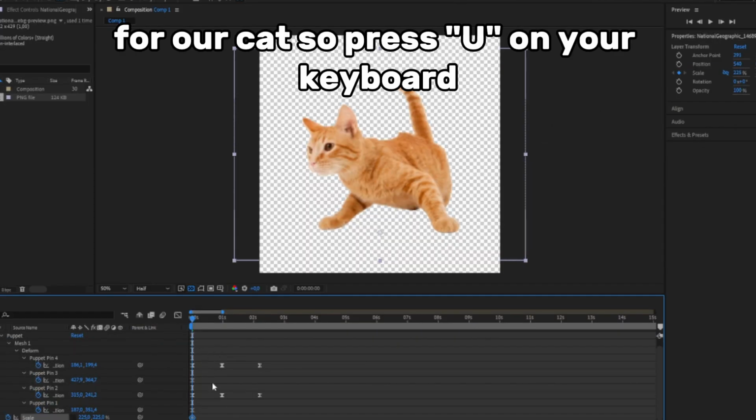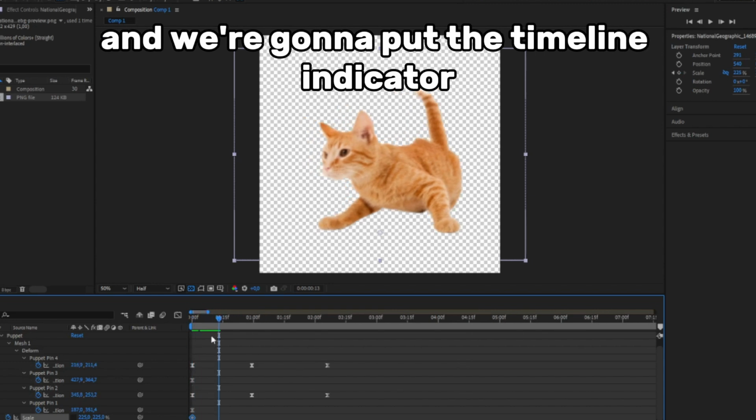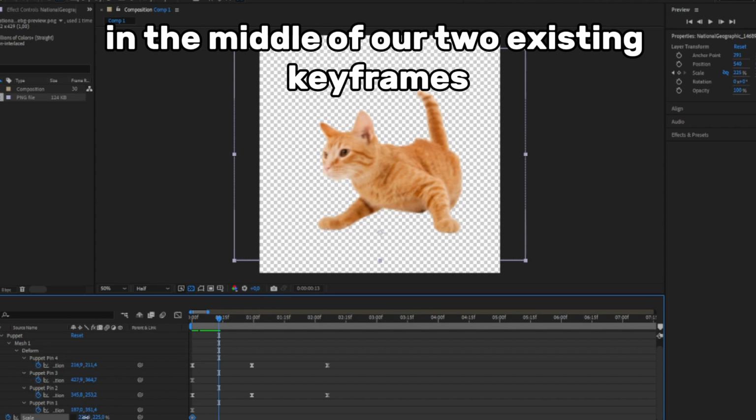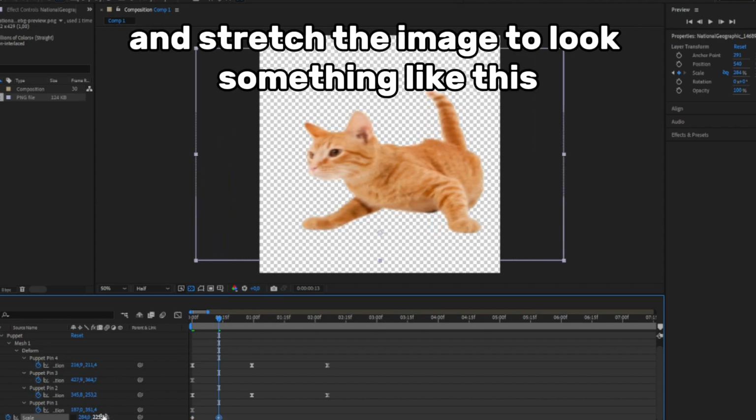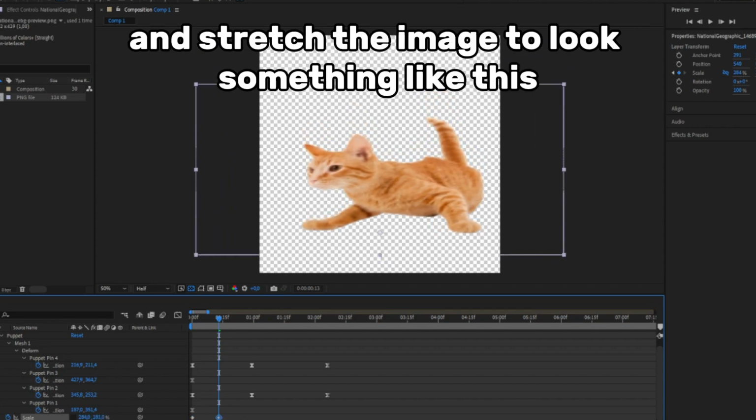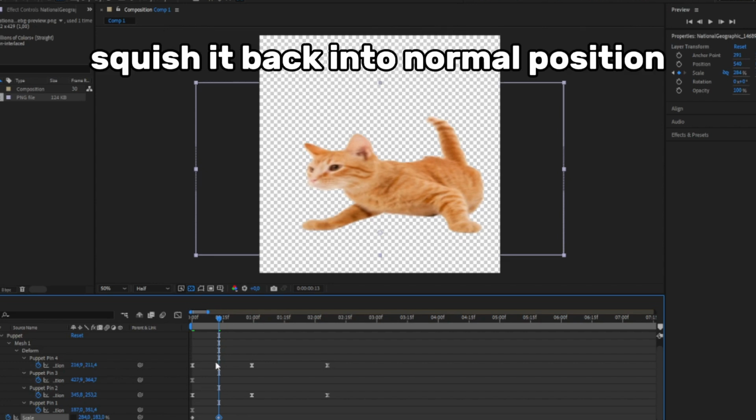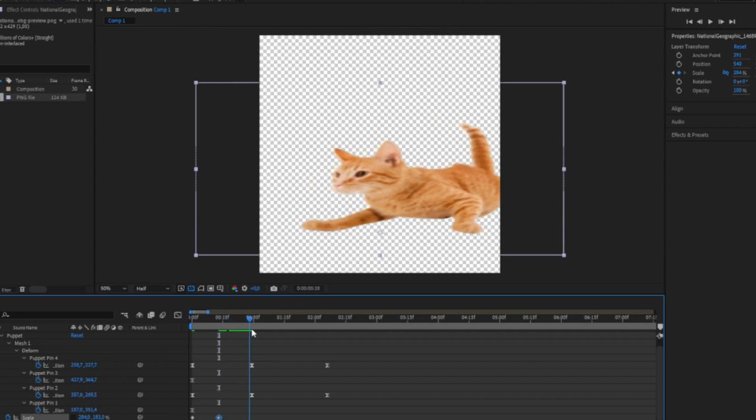animation for our cat. So press U on your keyboard and we're gonna put the timeline indicator in the middle of our two existing keyframes and stretch the image to look something like this, and then squish it back into normal position.